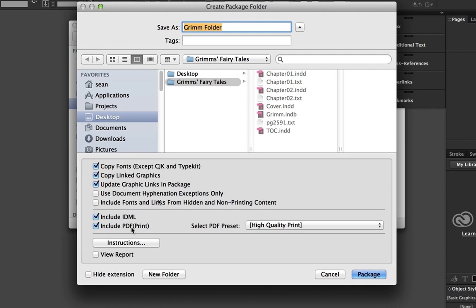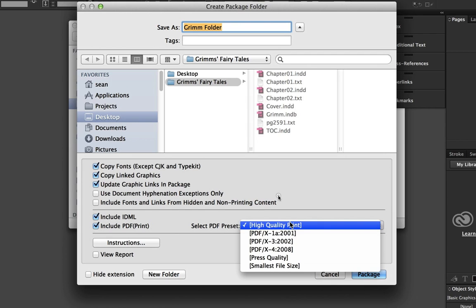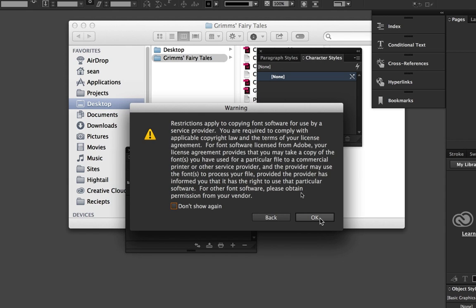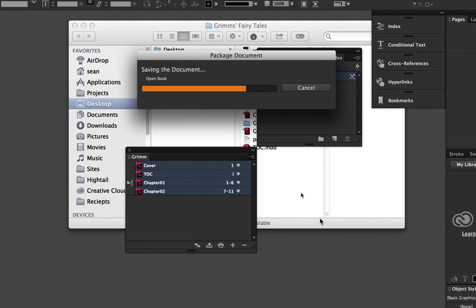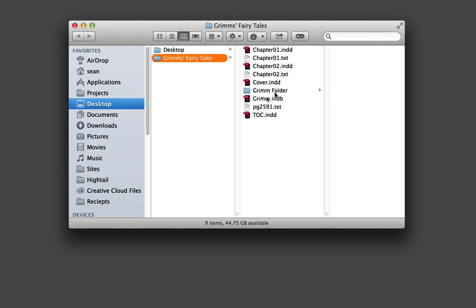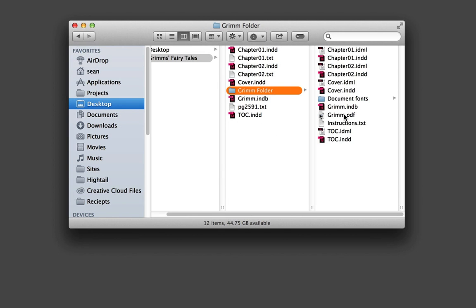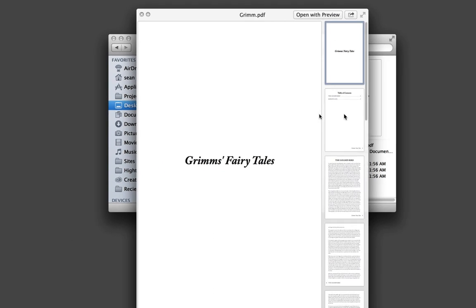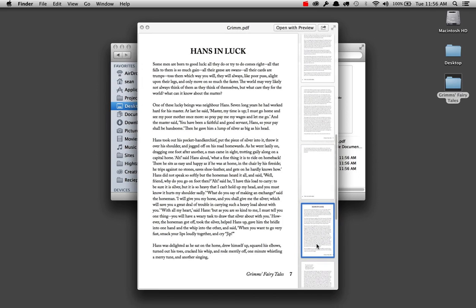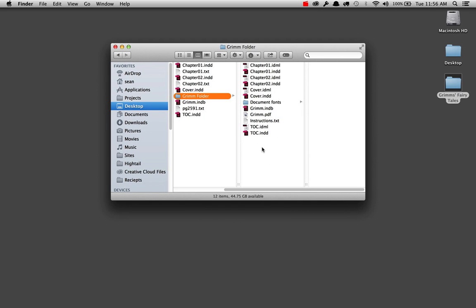We'll also include a print PDF. The preset that we're going to use for this is going to be Press Quality. And we'll click Package. Click OK for the font warning. And InDesign will now prepare, save, downsave to IDML, create the package folder, then generate the PDF, and place all of that inside of our project folder. And there it is, including a proper PDF of our book. And that's it. That's how you create a book in InDesign.